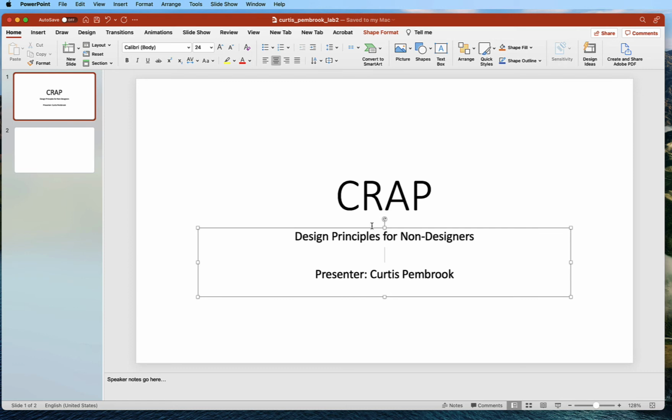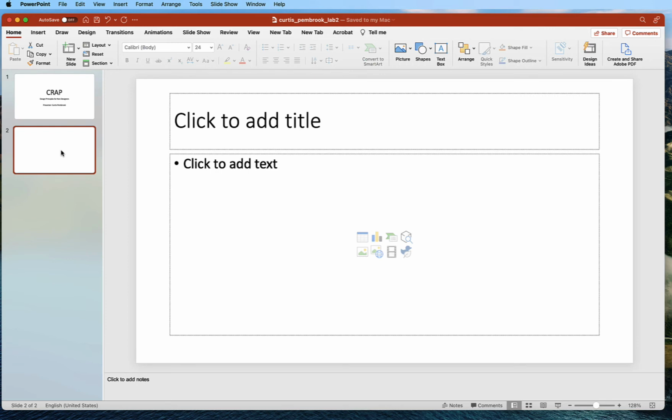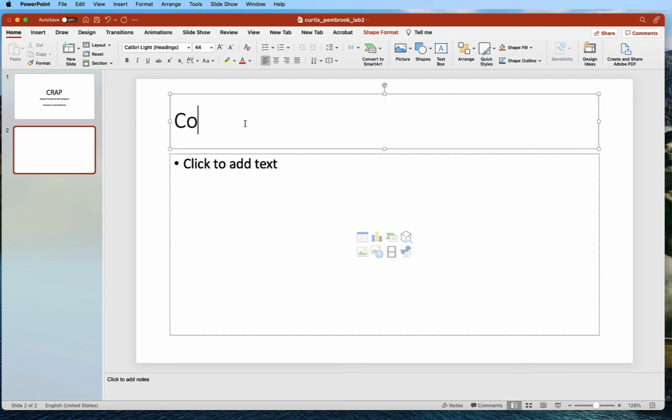It's pretty boring and blank, but we know that we're working with the CAP principle, which is contrast, repetition, alignment, and proximity. We're going to use this PowerPoint slide in the next lab and build it out and make it look a little bit more fancy. But what I want you to do is click on slide 2, and this slide is going to cover the first letter in the acronym CAP, which is contrast.